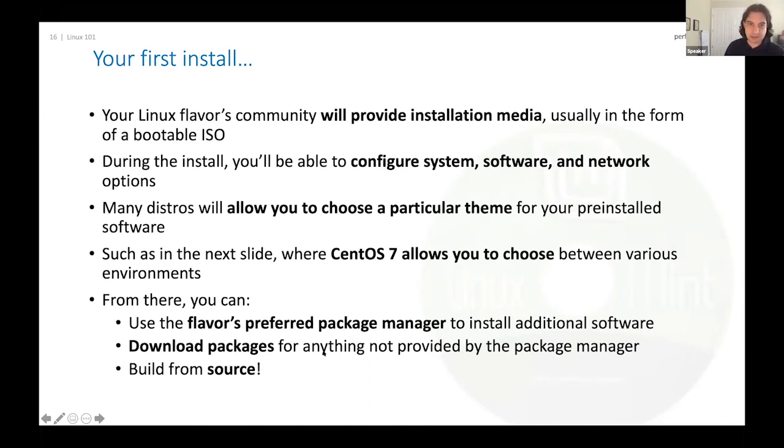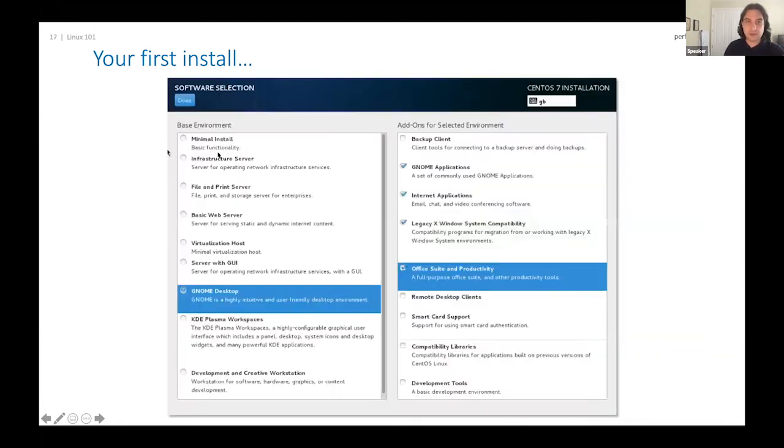From there, once it's installed, you can use the package manager that I mentioned came with the operating system to install additional software. You can download stuff, you can build stuff from source, obviously much easier to do on Linux than other platforms. So this is just an example. This is CentOS 7's graphical installer. Okay, so this is not hard, right? It's a pretty friendly installer. CentOS aims to be enterprise class Linux, and that means it shouldn't be super hard or weird to use.